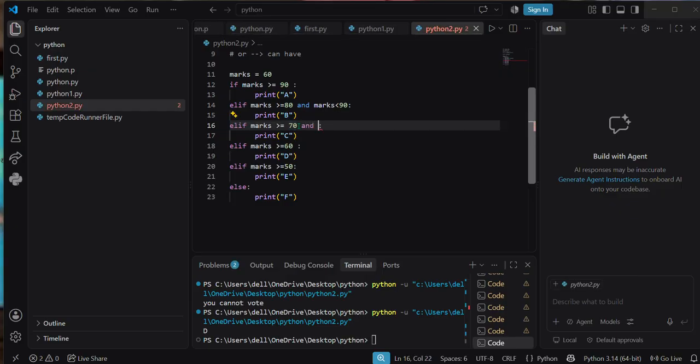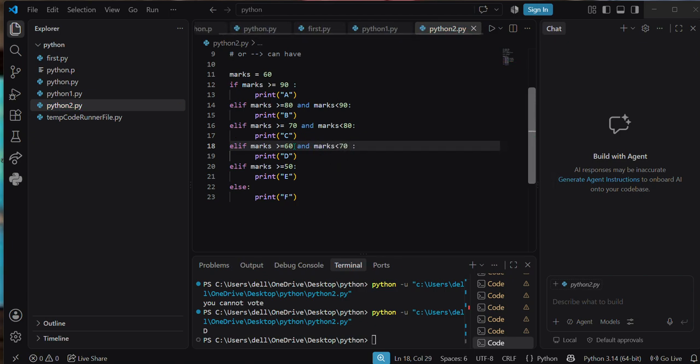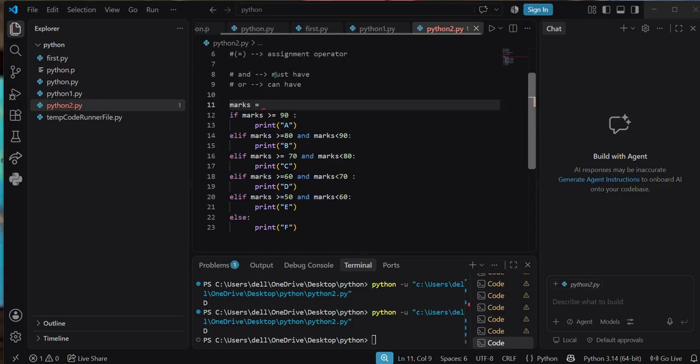So this is a must condition. This is not a can-have condition where we use or. This is a must condition, right? So on every line you should add this. This will make your program more clean and error free, right? Change the marks to 75 and see. It's printing C grade, right?